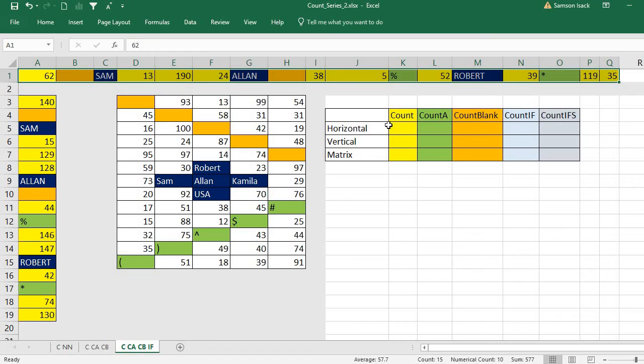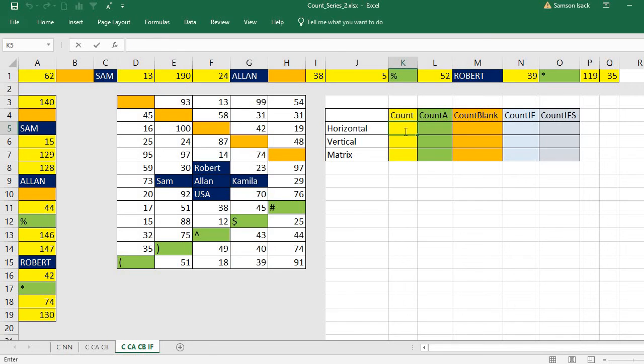Okay, so for the horizontal data I use Count. You can define a name so that it will be easy to give a range here, but for you to know how to use the function the first time, I am just dragging and dropping here. I am putting the range A1 to Q1, but you can easily define names for each range. That will be very helpful for reading purposes.